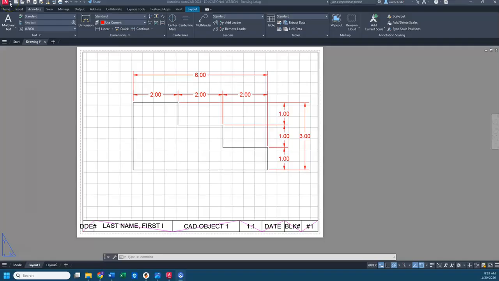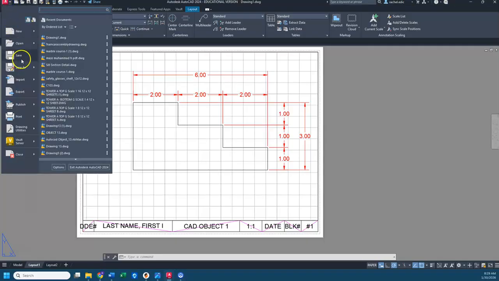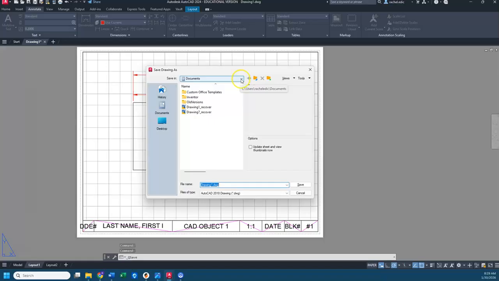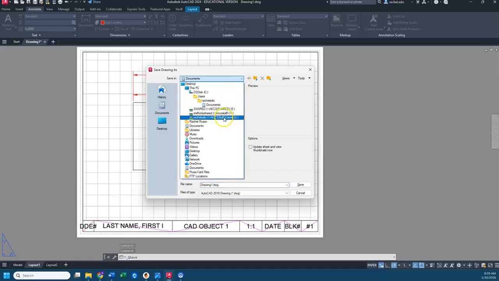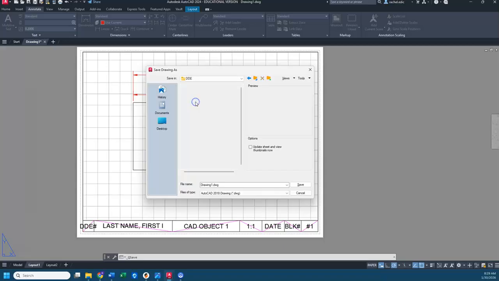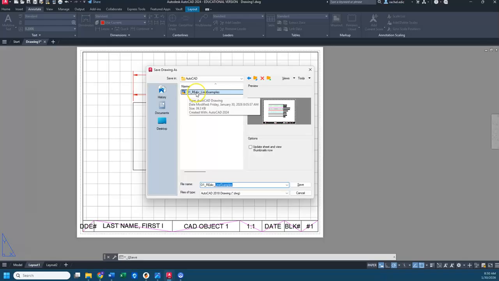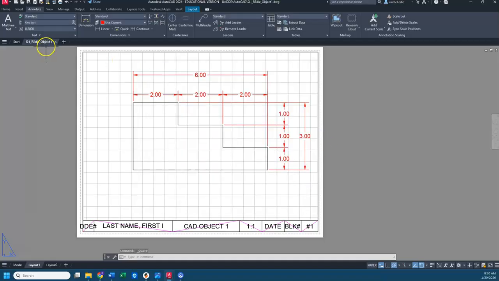So I'm going to first save this. File, save. Now it defaults to the Documents folder, so I'm going to make sure to go to my U drive, DDE, AutoCAD. I'm going to actually click on this and then just change that last part because it's still the same. It's still my block number, my username, and then this is going to be Object 1. Sorry, my caps lock is still on. Object 1. And I'm going to save this. And you can see the naming convention of it saved right there.